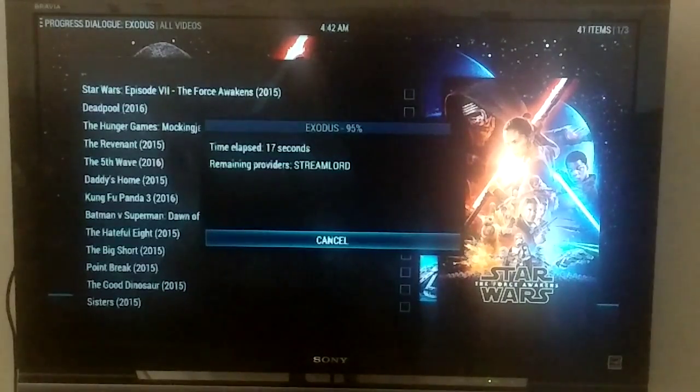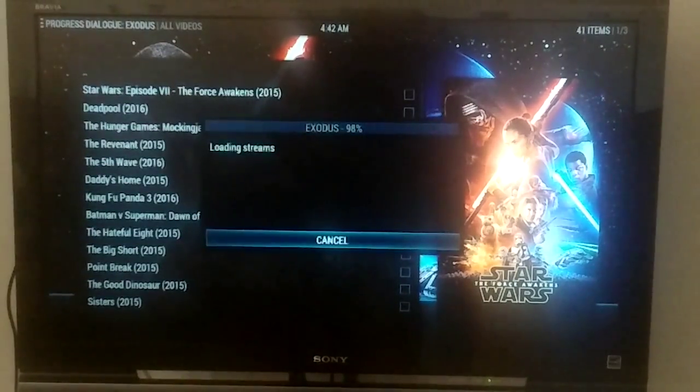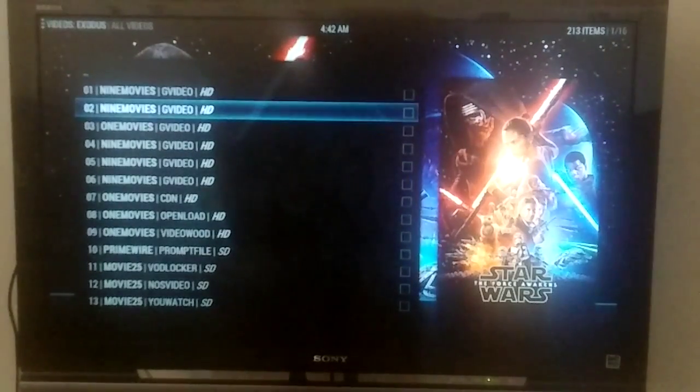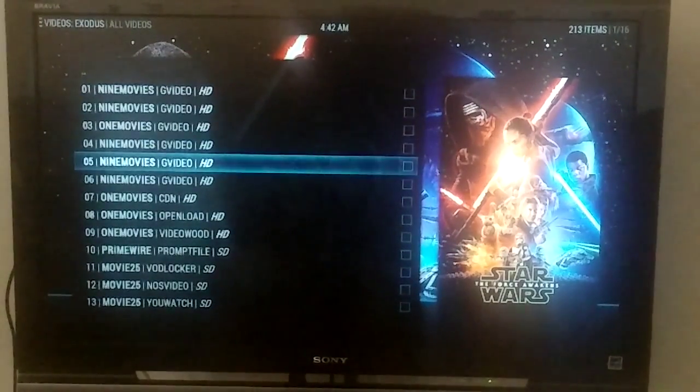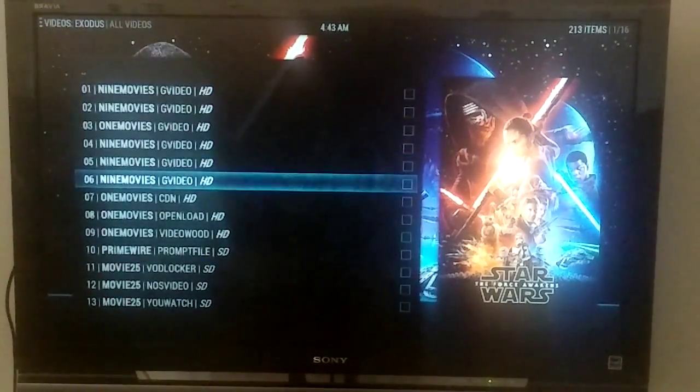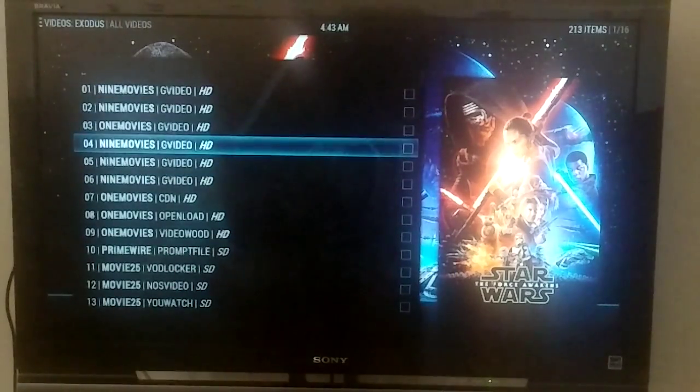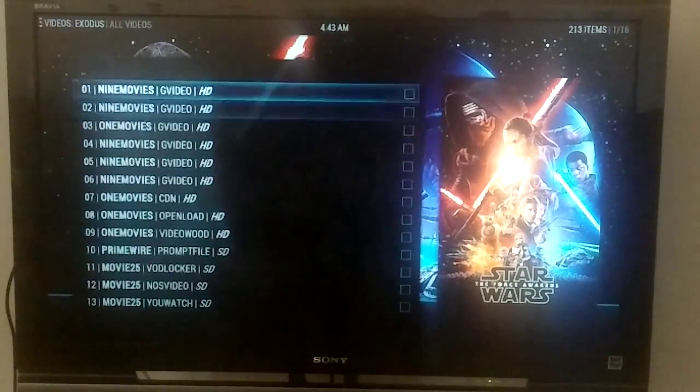Right now it's looking for sources. This part can take up to 30 seconds, but a lot of times it's a lot faster. Sometimes it'll take 5 seconds, but sometimes it'll take 30. Now it's loading, and it just put up every source that it found from all over the internet, all over the world, where that movie is hosted.